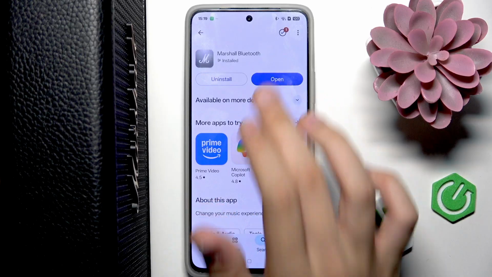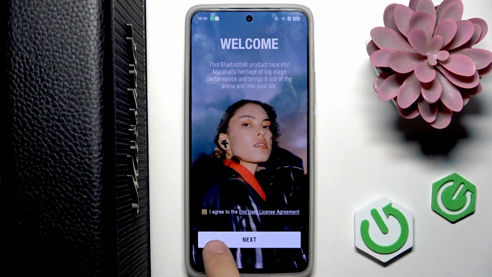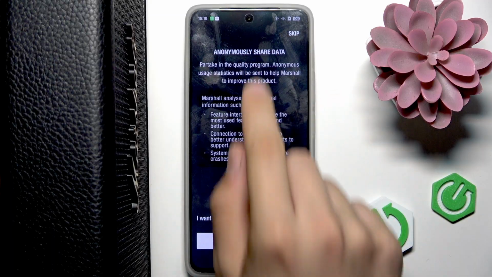Now we have to tap open here. Here we have to agree to the end user agreement, next. Here skip and skip.